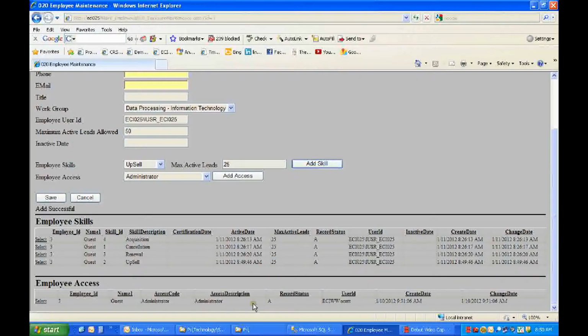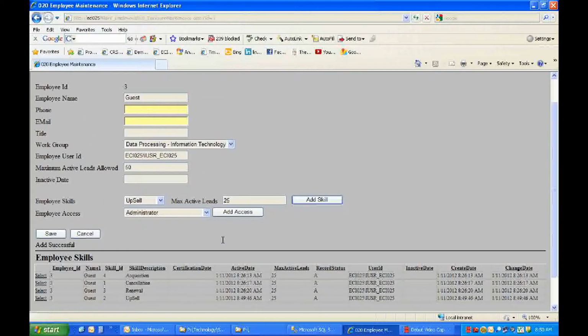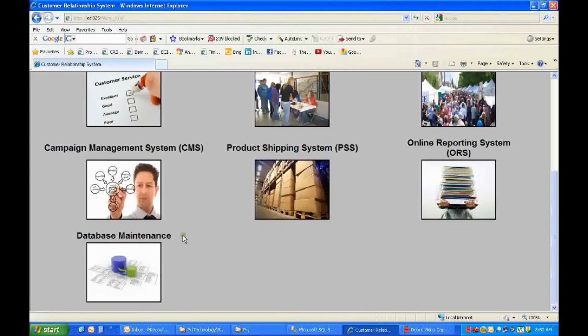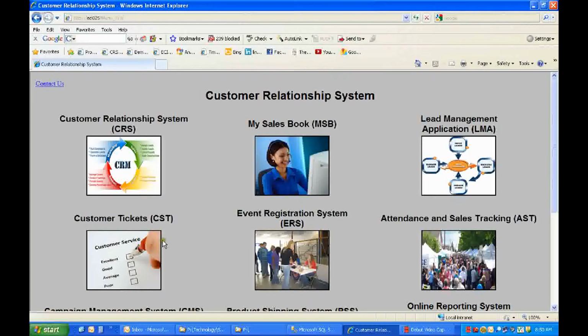This is the employee access. I recommend you don't play with that in the demo mode. Everybody's set up as administrator. Also, if you change anything, every day the system is wiped. All the data you enter is wiped out and reset to the same starting point.